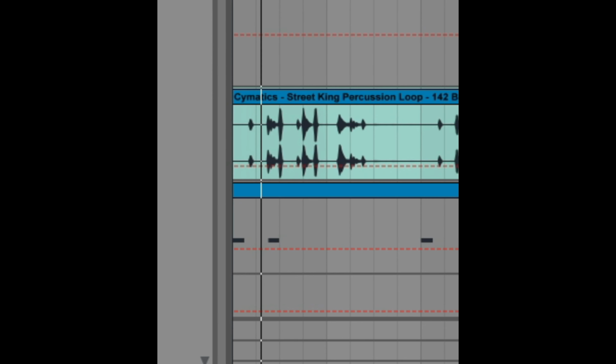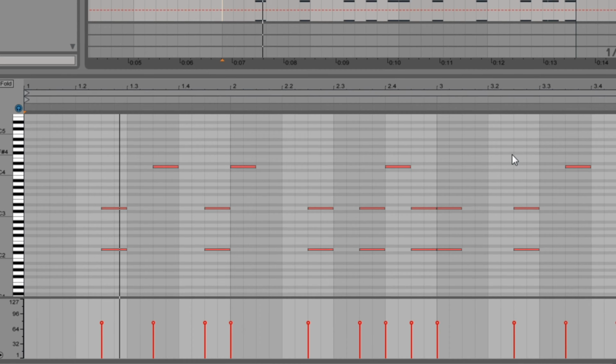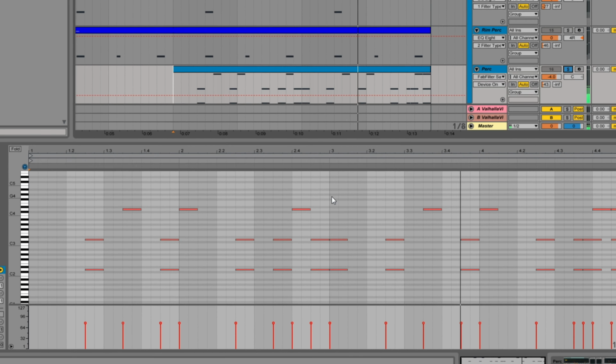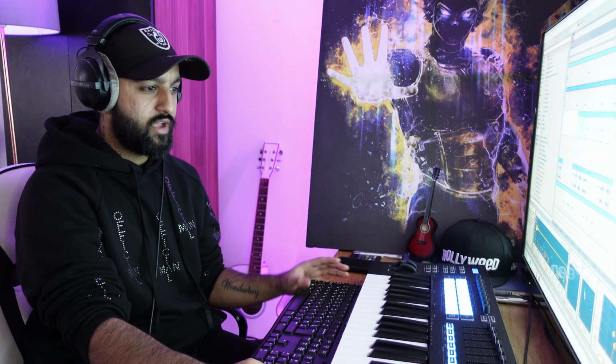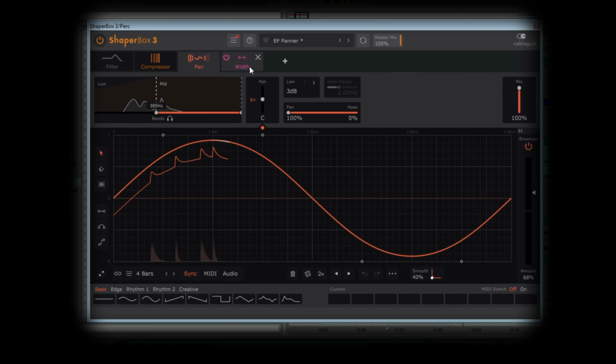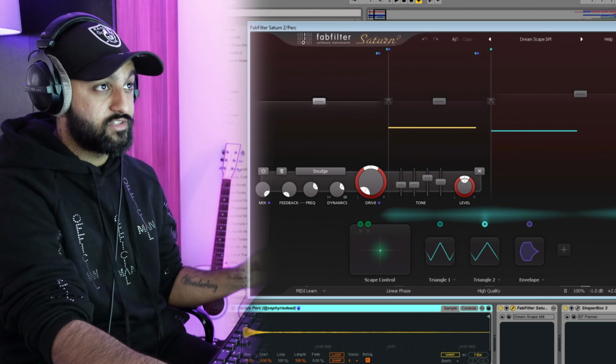So you see I'm just layering more percs just to keep adding to the bounce, a bit of syncopation, and making sure that these gaps are just taken up with interesting elements. By itself it doesn't sound that great, but now if we put some shaper box on it just to give it some panning. Then we add some FabFilter Saturn, and we're going to go to the craziest effect they have, and we end up with this.